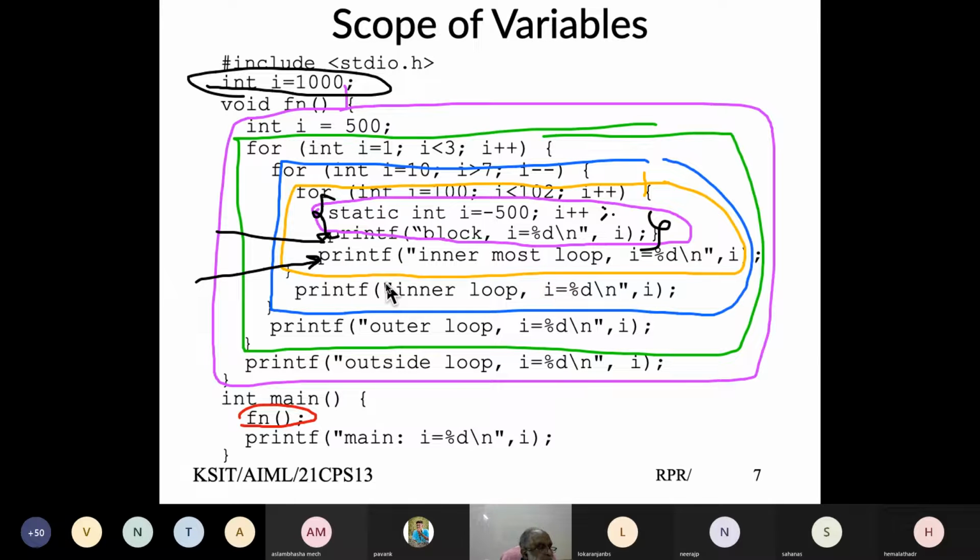And now this I takes this I. That means it will be I is equal to 9. And the loop would persist. Any questions about this? Deliberately, I made it multiple loops so that you understand the scoping. Any questions about this?